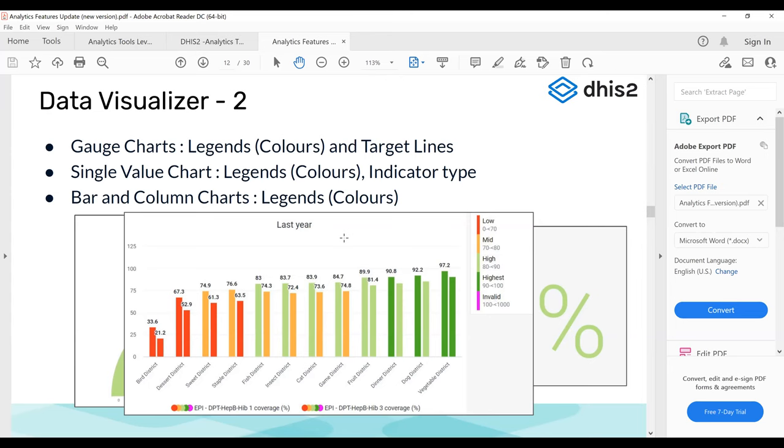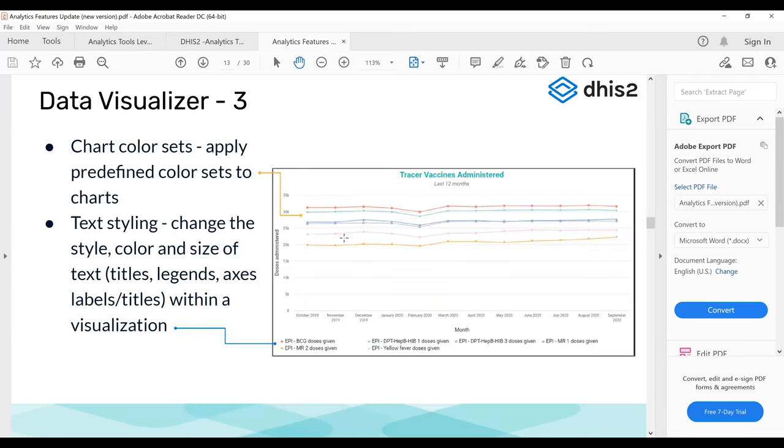So the data visualizer app has also been improved, as in the previous slide, to add chart color sets, to define classes for every chart. So here we now have the possibility, for a chart, of deciding I want to use this color set for my chart. It has also been improved with text styling, meaning changing the color of the text, the size, and even the legend. So now users have more flexibility to decide what text style they want to use, colors, size, and so forth within the visualization.